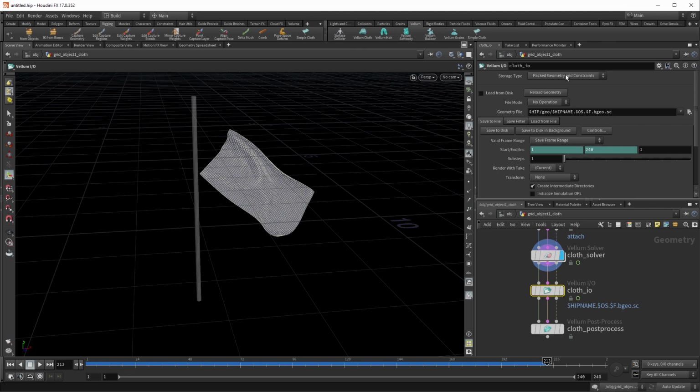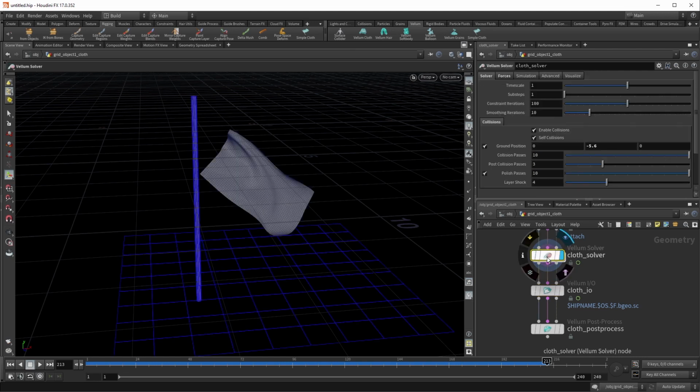And this is so it's going to save a single file per frame, but that file is going to consist of 2 packed primitives inside of it. One will have all my geometry in the gray input, and one will have all of my constraint information in the pink input. And this is important because the constraint information is not static. It's being updated by the solver.